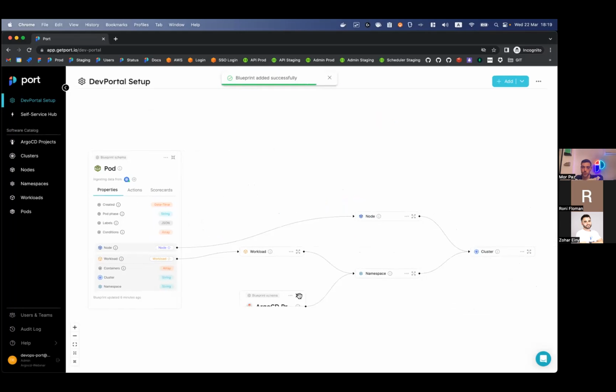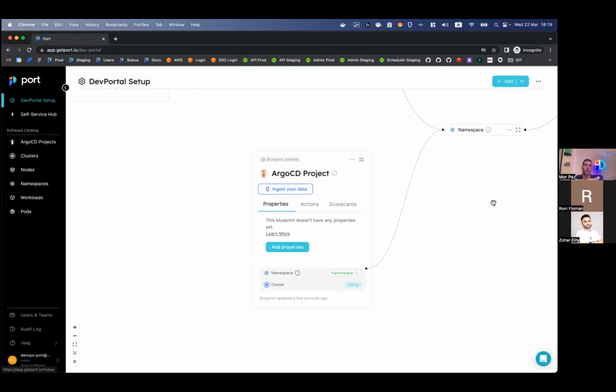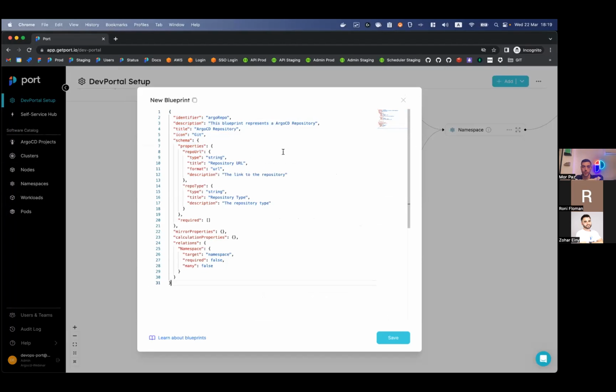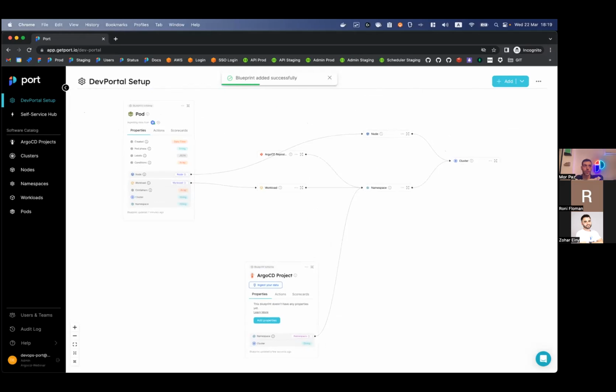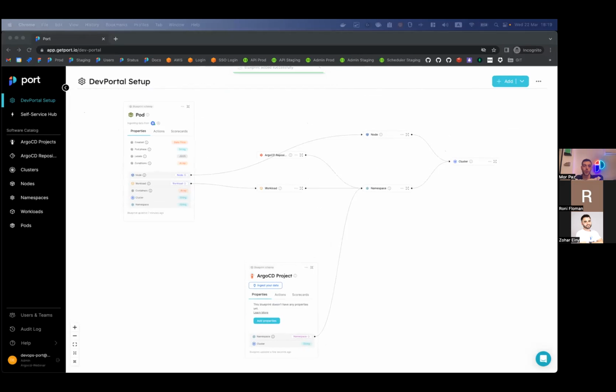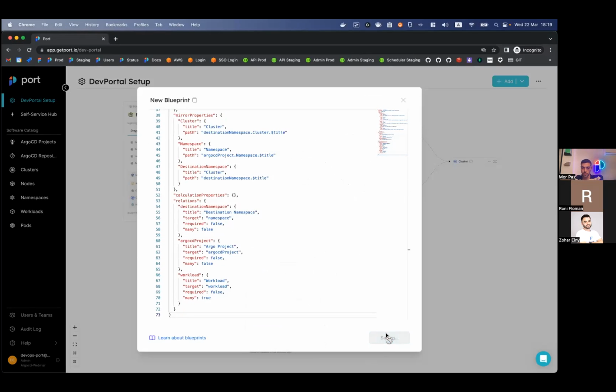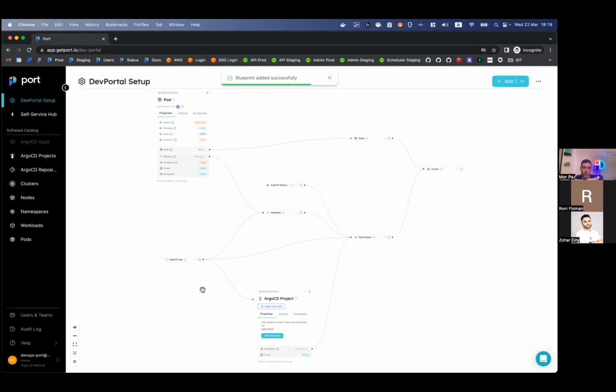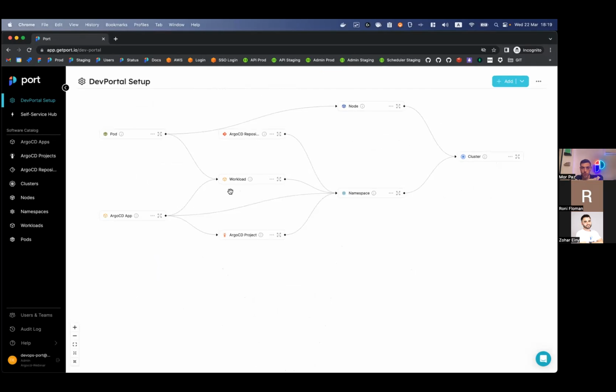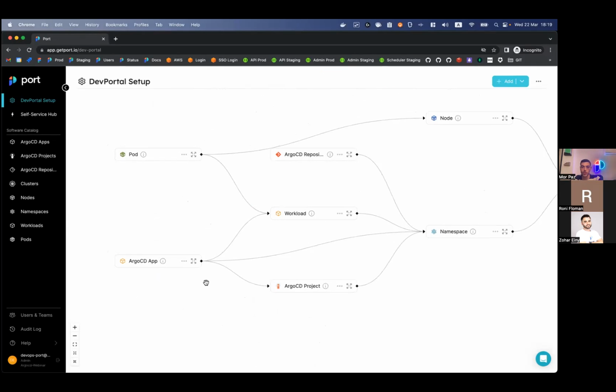As you can see, we have a new blueprint. And I'm going to create two extra blueprints. One is for ArgoCD repo, and another is for ArgoCD app. Now you can see how we extended our map to include some more blueprints, which again relate to the rest of our software catalog and the rest of the mapping that we create for our Kubernetes cluster.